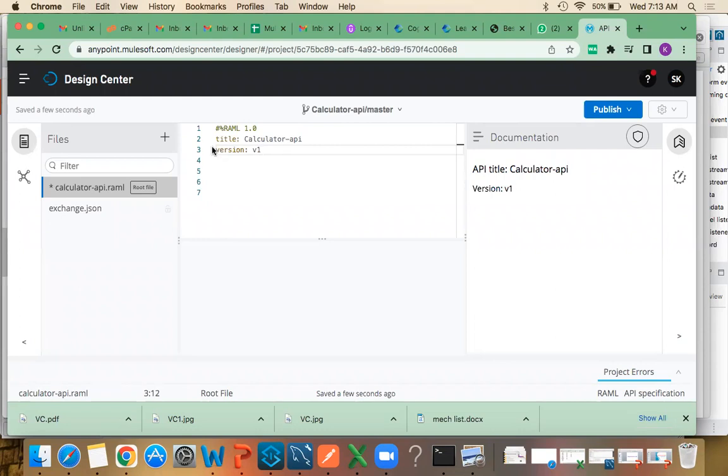Now you can ask me a question: already the RAML version is there, right? Again, why are you writing this version? This is the API version. Very good. This is the language version. In one language, you can write any number of versions. We can change this API version. See, yesterday I wrote v0, today also I can write v0. It will not show any error.